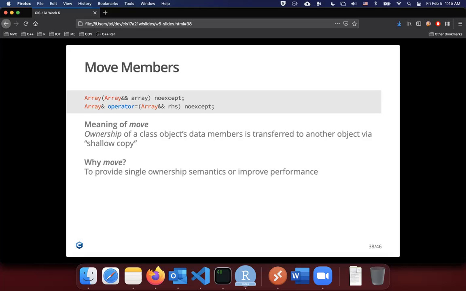So why move? We already talked about the shallow copy versus the full deep copy. That means it's more efficient. It has better performance than the copy. So in the case where the move is a better choice than the copy, and also, of course, to provide single ownership semantics like the unique pointer. These are the two most common reasons why you want to do a move.